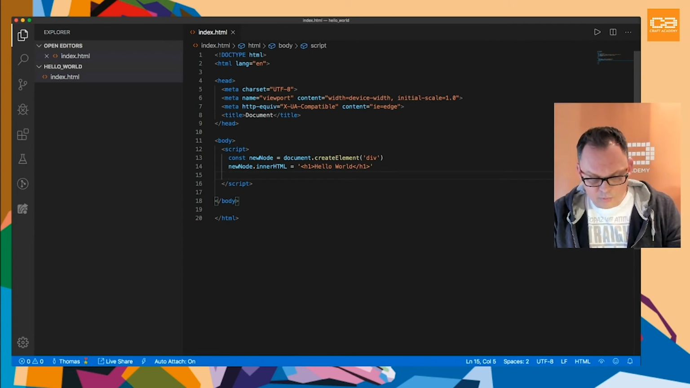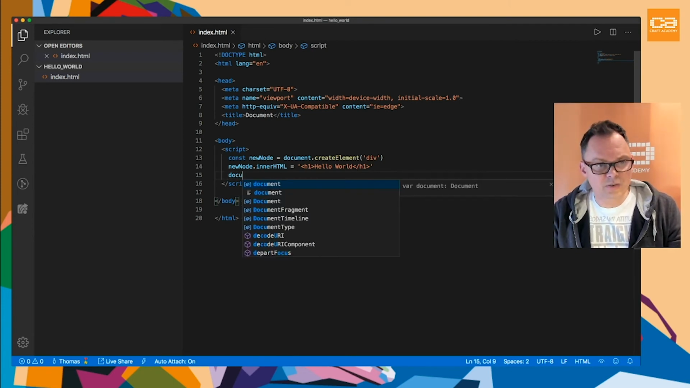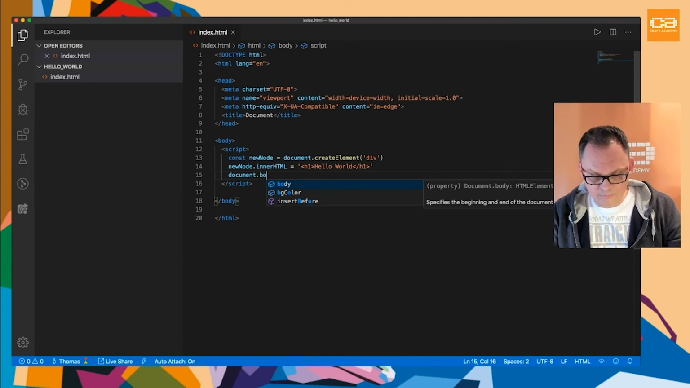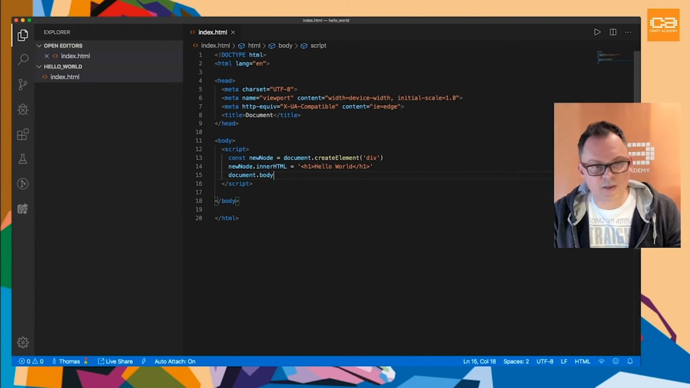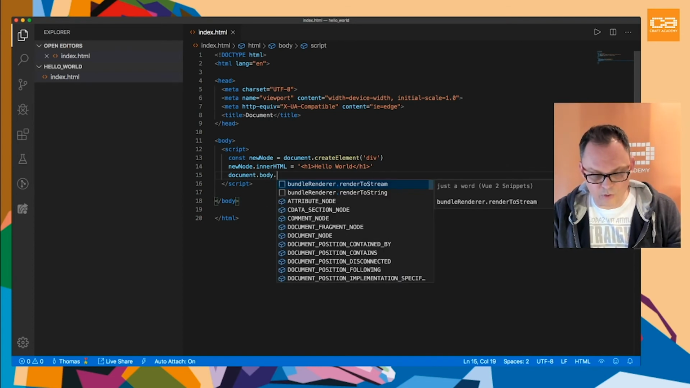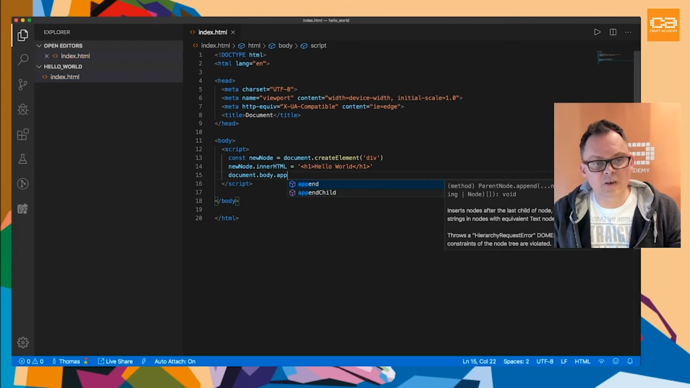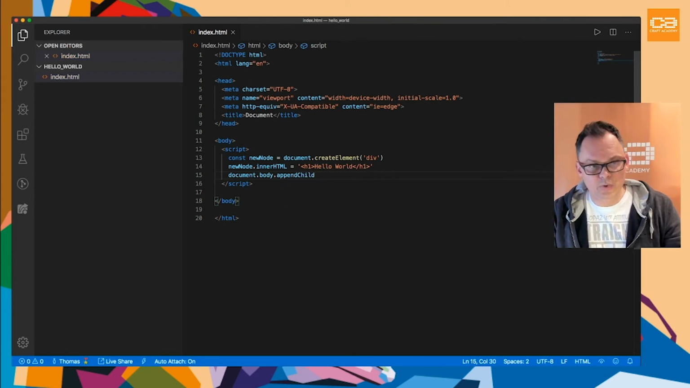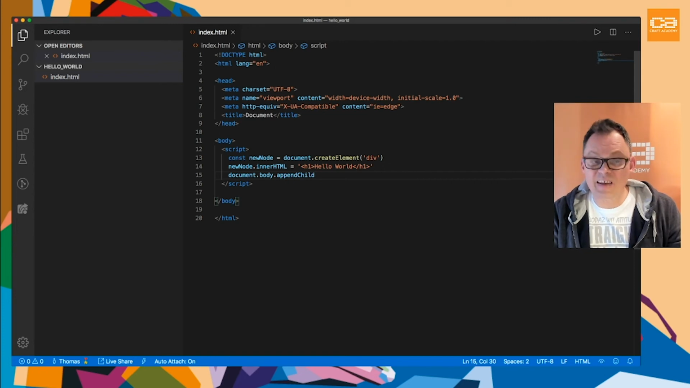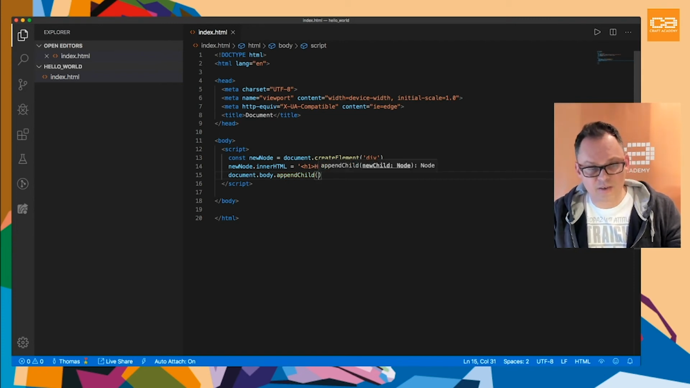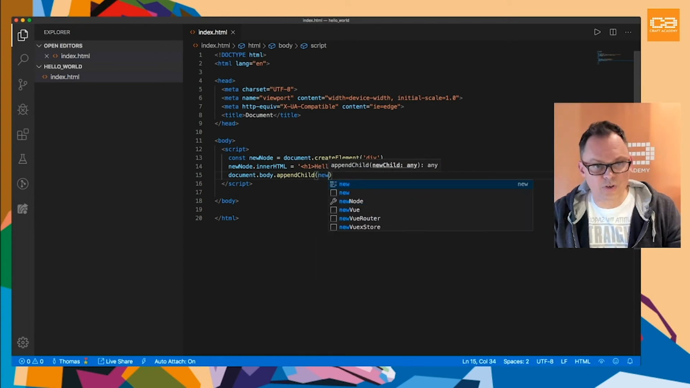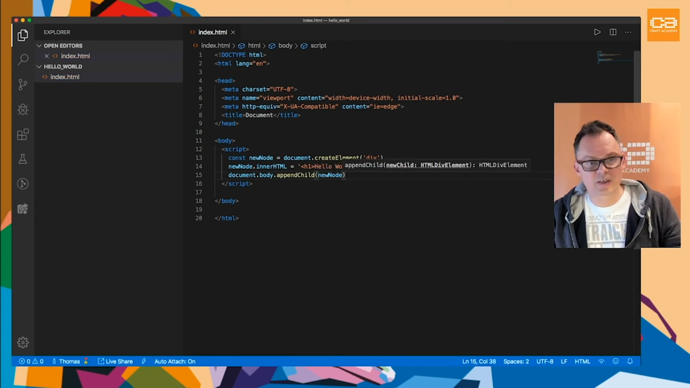And the last thing I want to do is to say document body tag, because it's the body tag that is in focus for me at the moment. I want to append a node to that body tag. I want to append a child to that tag, and the node or element I want to append is the new node that I just created.